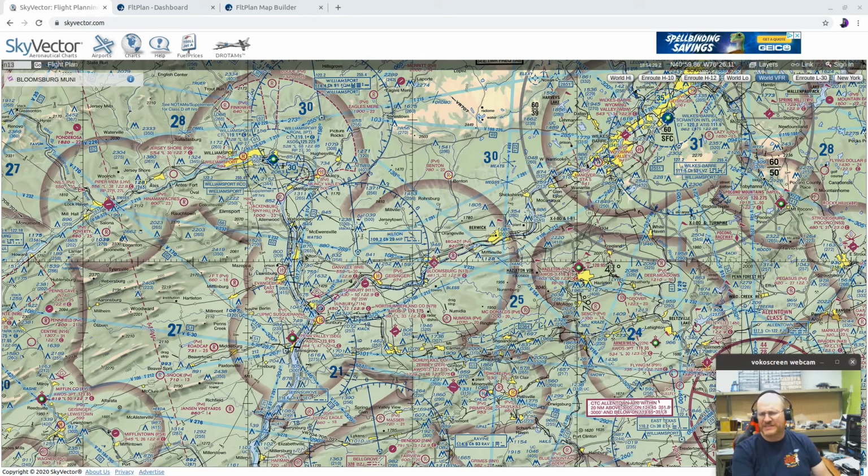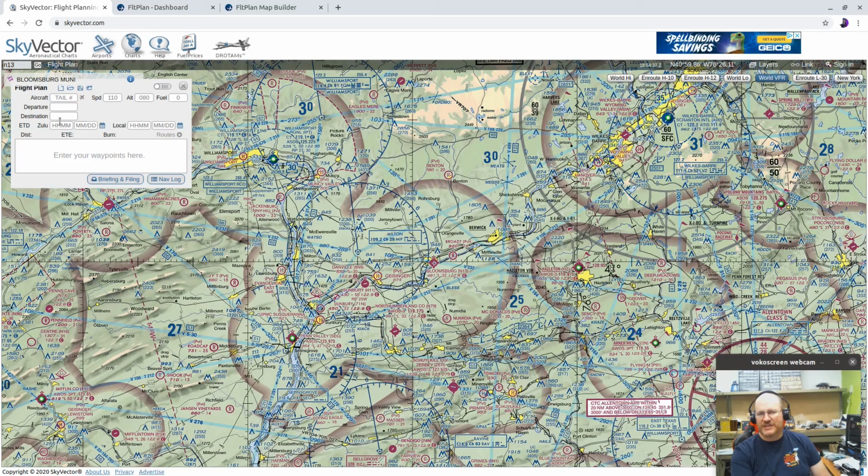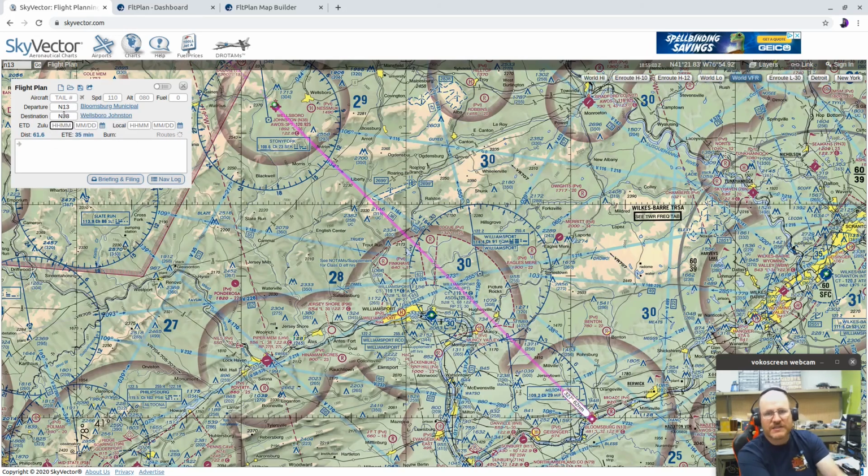So I'm here back at SkyVector. We visited this site last time. If you click on Flight Plan, you can actually do a flight plan. If you have an account, you can get this filled in for you, and I'm not going to bother with that right now. Instead, I'm just going to accept defaults here. I'm going to say I want to depart November 1-3, and I'm going to go to November 3-8. And that's this part of my trip.